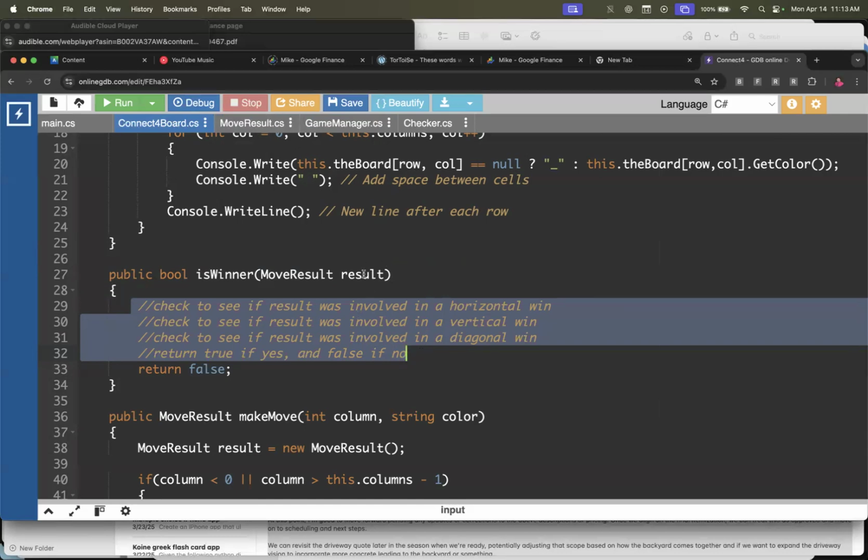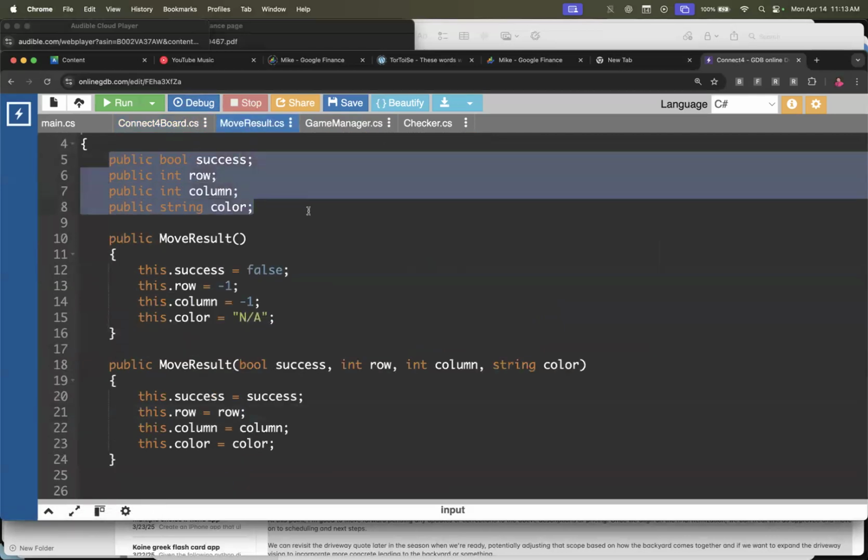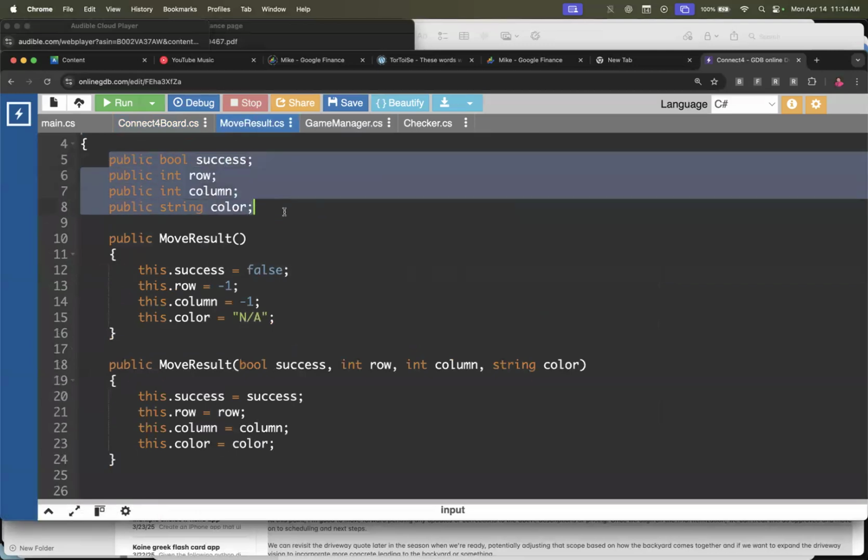You're passing it an instance of move result, which is filled up with those four things. Okay, well, we'll see it today. So there must have been something you were doing that made it not work that way. But as it's written here, our is winner is taking in an instance of move result, and we see right here move result contains these things. So that's how we're going to work with this.